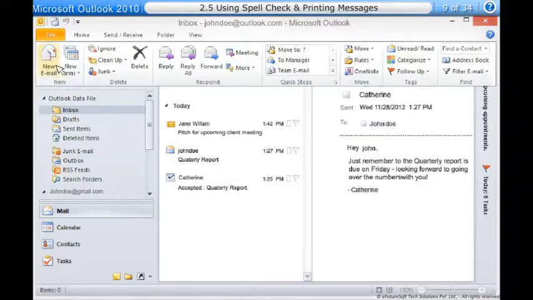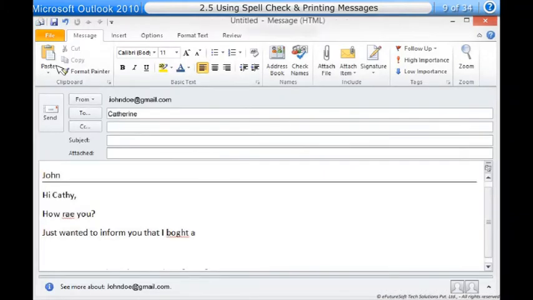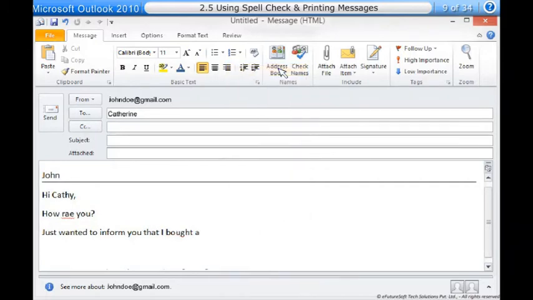Spell check. Whenever you're composing an email, it's important to make sure that your message is free from spelling and grammatical errors. Some spelling errors will be detected automatically as you write your message, which should feel familiar if you've ever used the spell check feature in Microsoft Word.